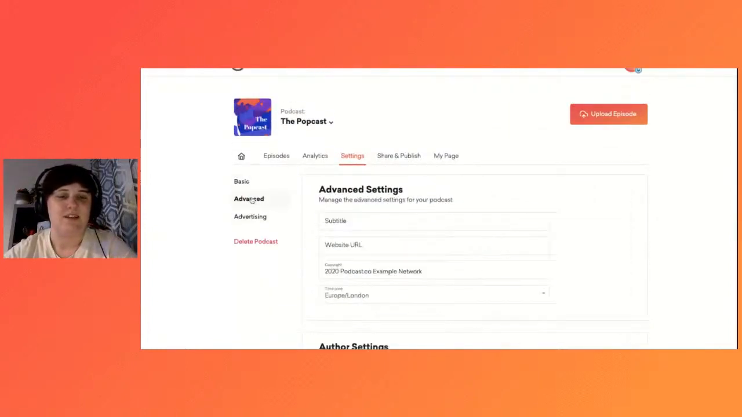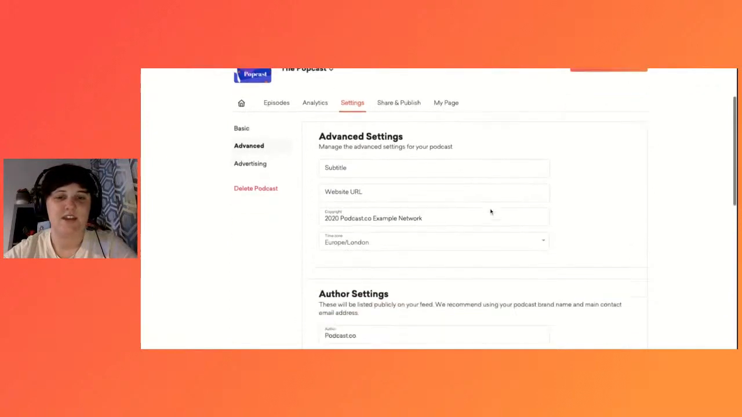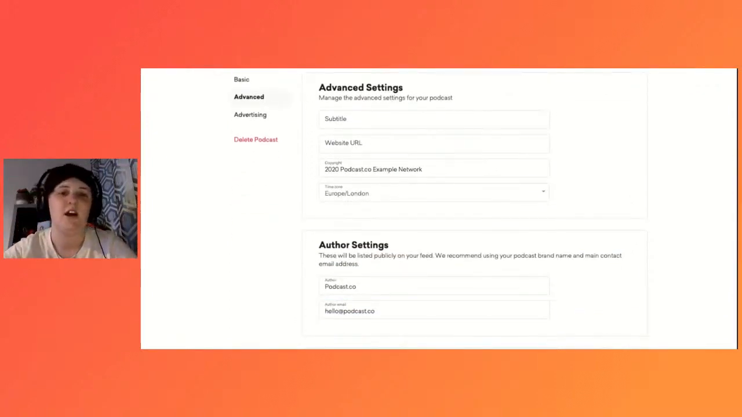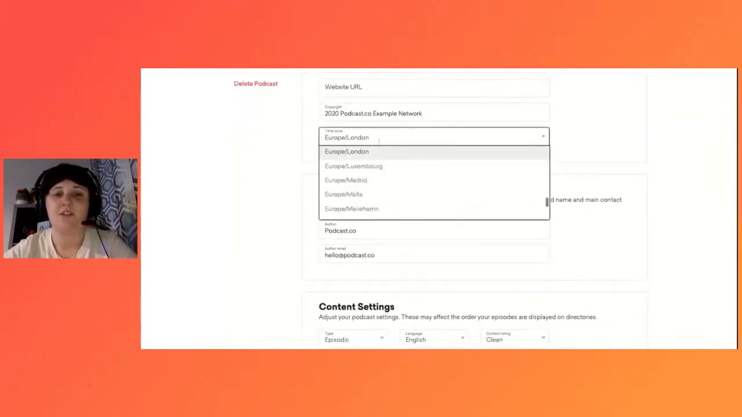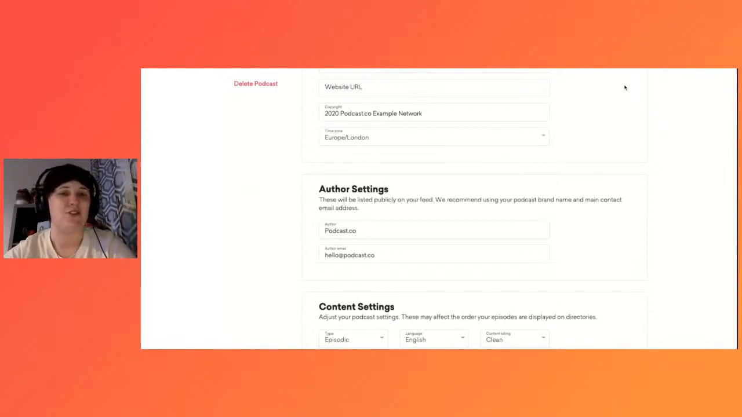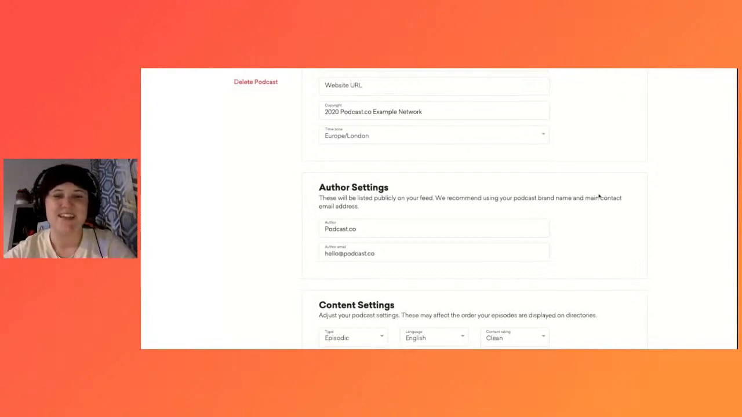It's really, really decent. In advanced here, this is one of the most important sections, and I try to emphasize that on all of these live streams that we do, because people miss this section sometimes, and it can cause a few issues if it's not set up correctly. Most of the bits in here are pretty straightforward, but the ones to really highlight are time zone. If that doesn't match your time zone, the scheduling feature will be completely out for you. So it's worth just double checking that that is set up to match your own time zone, just to make sure that those episodes are going out when they're supposed to.